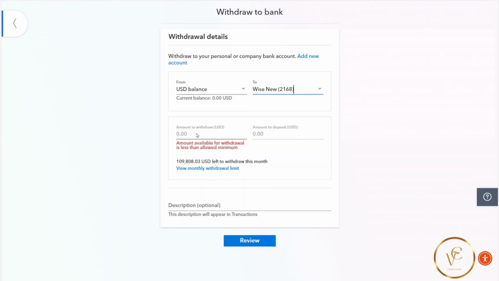Then you will specify the amount that you want to transfer. And then you'll review and withdraw, and that's pretty much it. So within 3 business days, the money will be available in your bank account.